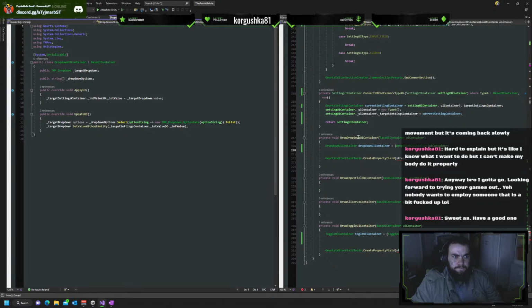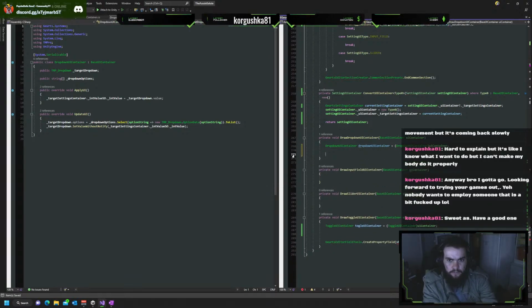So we'll start with a drop down. So we need an object field. So editor, GUI layout, object field. We want the properties, so we'll go UI container, a drop down UI container, dot target drop down, and then we'll make that a type of TMP drop down, and that's the true, allow scene objects true.